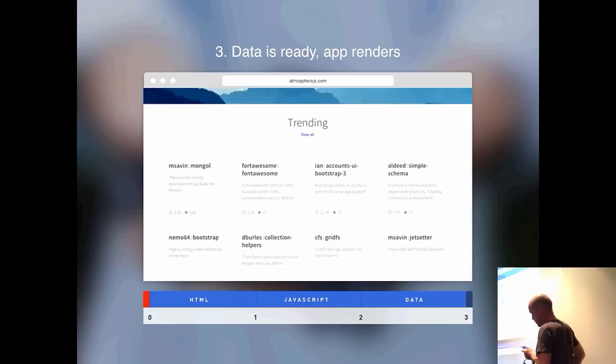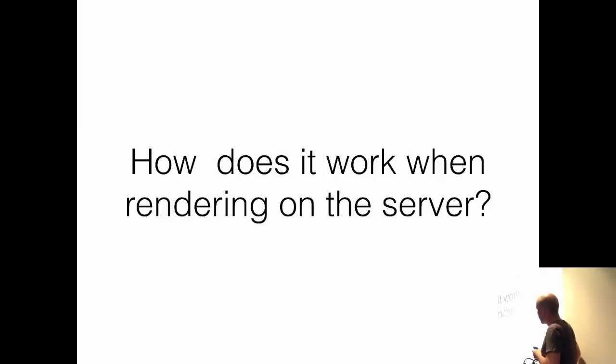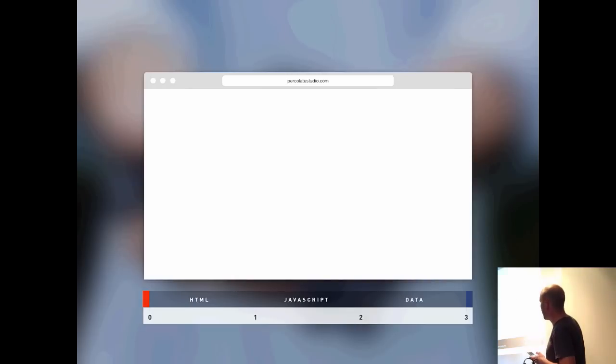But can we do better than that? Well, let's think about the traditional old school style of rendering everything on the server. How does it look there in this way of breaking things down? The example I use here is percolatestudio.com, which don't go and look at now because it doesn't work like this right now, but we're about to deploy a new version that will work like this.